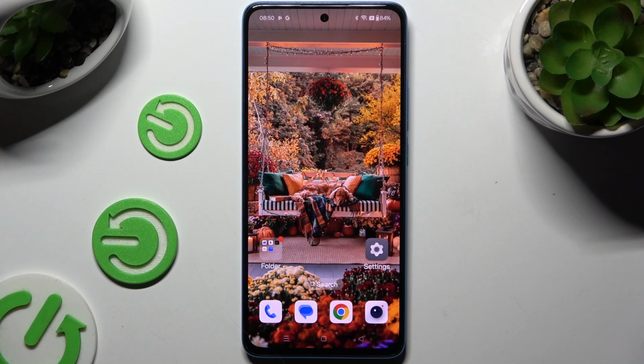In front of me is OnePlus Nord CE4 Lite, and today I would like to show you how you can clone apps.